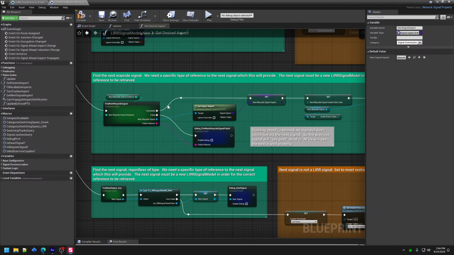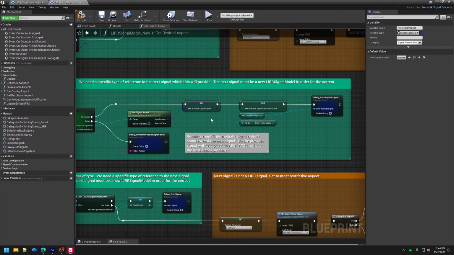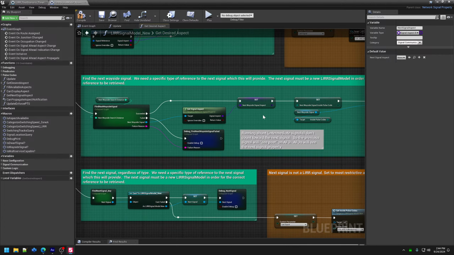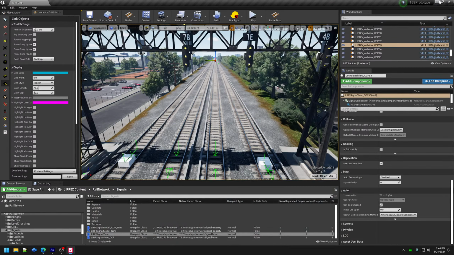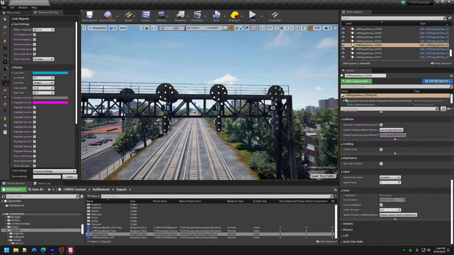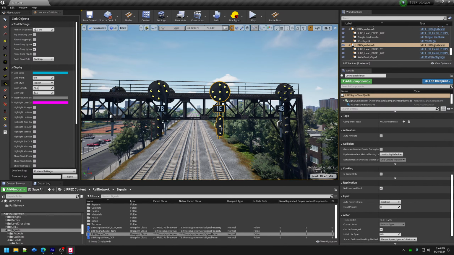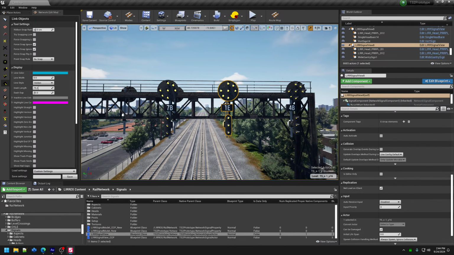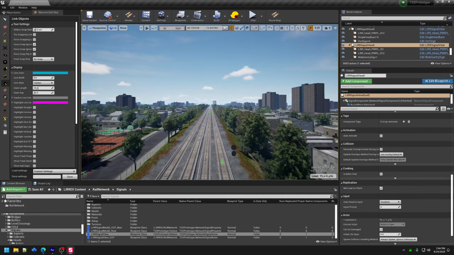What I'm doing here is finding the next wayside signal. This was a LIRR specific thing, but it has come in handy for other routes. It's coming in handy for Boston to Worcester. So, how do I word this? Let's say we'll be deciding the aspect of this signal based on what the next wayside signal is displaying.